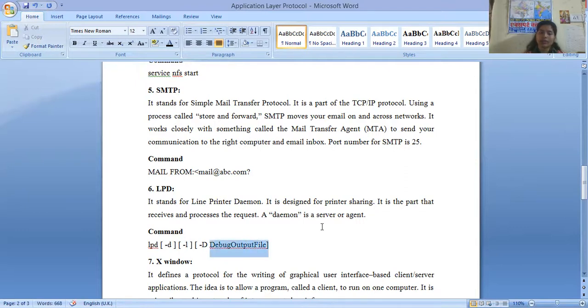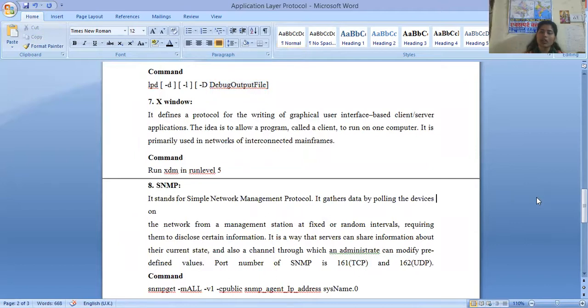Now if you talk about X Window, it defines a protocol for writing graphical user interfaces which is based on client server applications. The idea allowed programs called clients to run on computers, and it is primarily used in network interconnected mainframes. The command used in X Window is run XDM in run level 5.